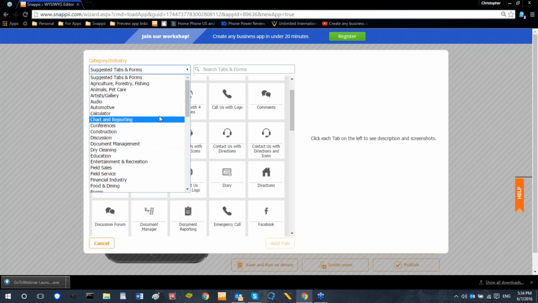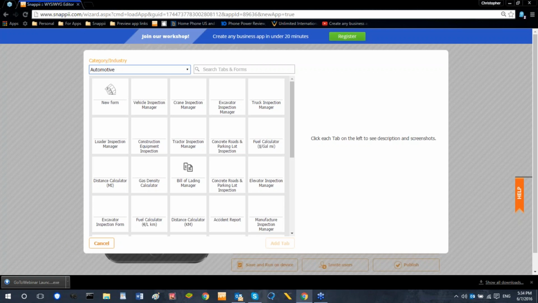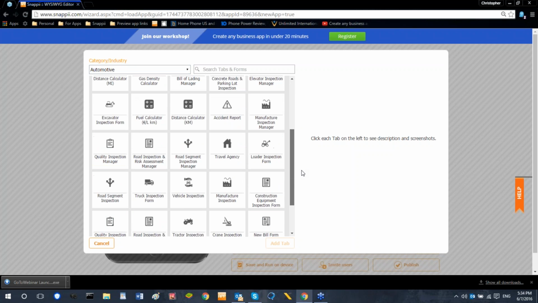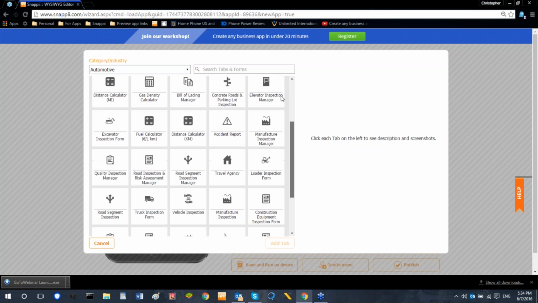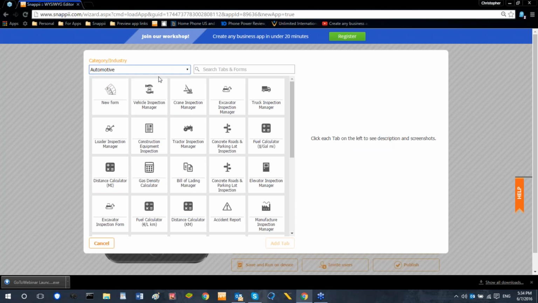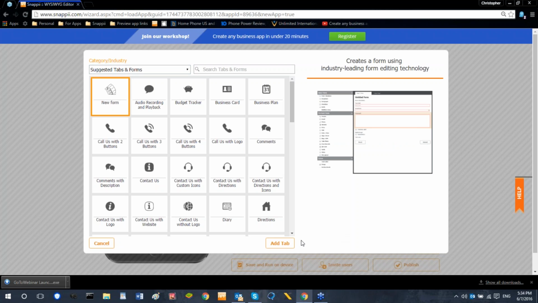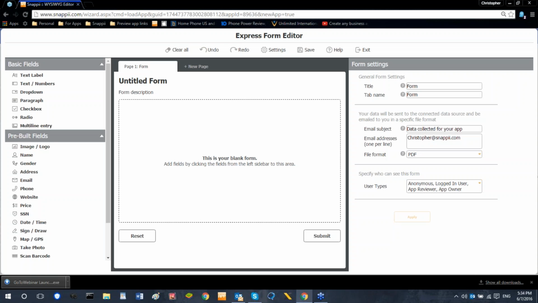So if you were looking for something relative to the automotive industry, for instance, you could easily just click automotive, and you'll see that there's truck inspection manager, excavator inspection, things like that, gas density calculator. We have numerous calculators and things available to customize your forms with. So I'm going to go back to the suggested tabs and forms here, and we're just going to go ahead and create a form. So we're going to add this tab. We added a form tab, which brings you to the form editor.